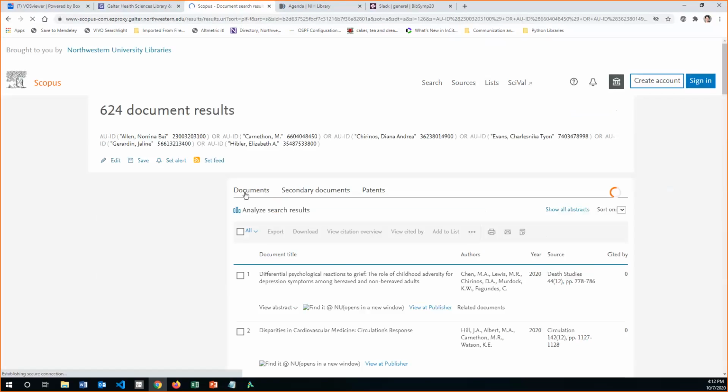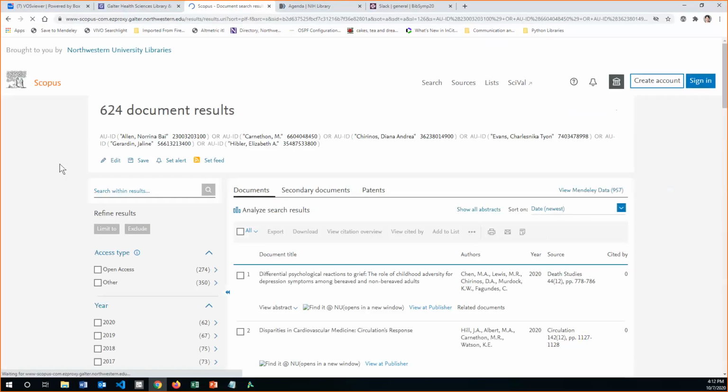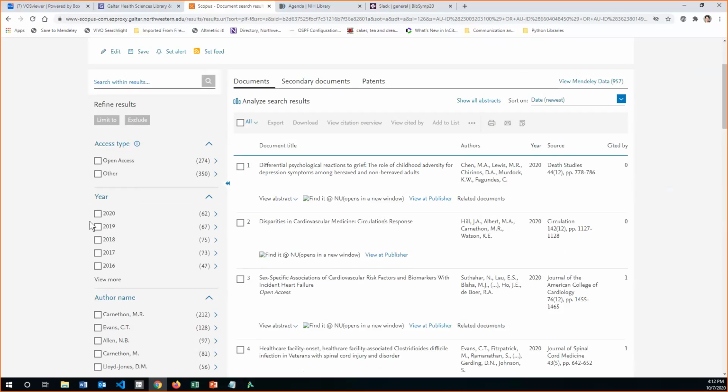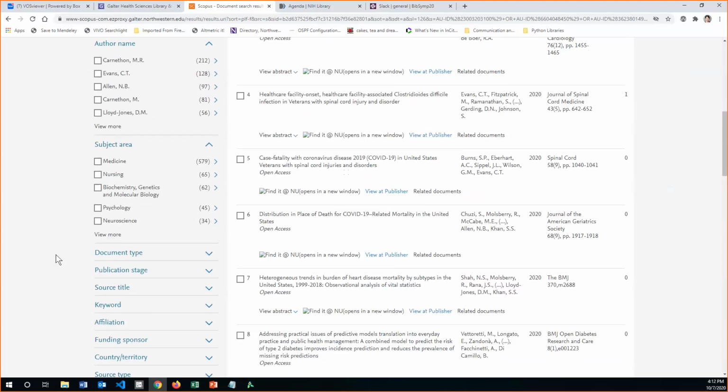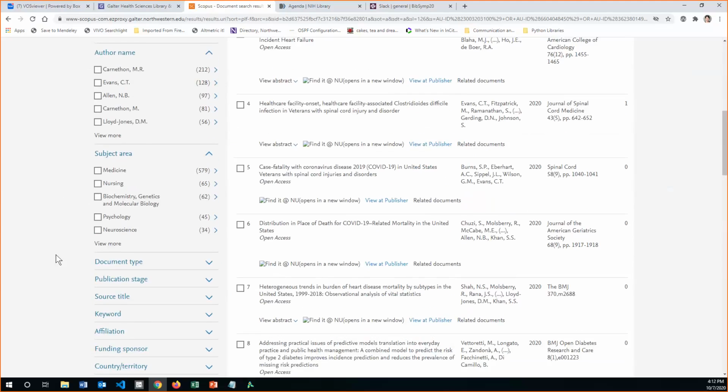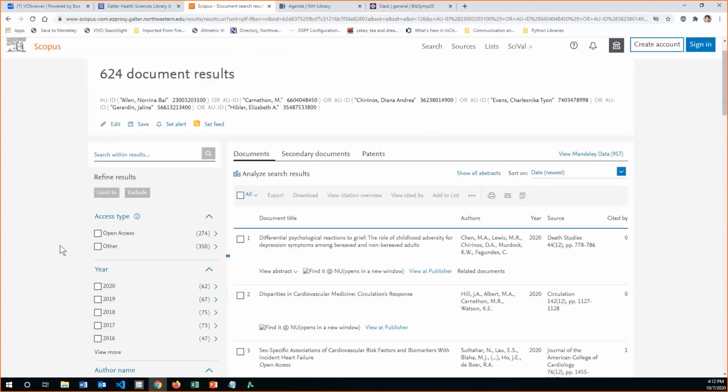Okay, so now I have the 624 documents that I am interested in from the 6 researchers that I mentioned. I could go ahead and refine those results, perhaps by year or document type, maybe even publication stage if I don't want any early access articles in there. But I don't actually want to see everything in this analysis. And I'm going to go ahead and select all of the documents, all 624, and I'm going to export them.